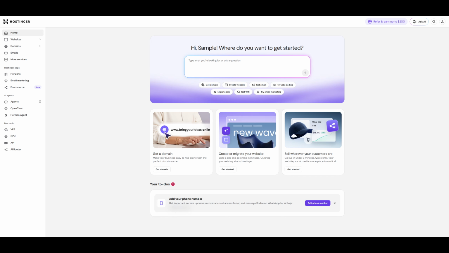To begin, sign into your Hostinger account and look to the top right corner of the screen. There you'll see your profile icon. Go ahead and click on that icon to open the account menu. This is where you can access several account-related options, including payments and subscription settings. From the menu that appears, choose Billing.